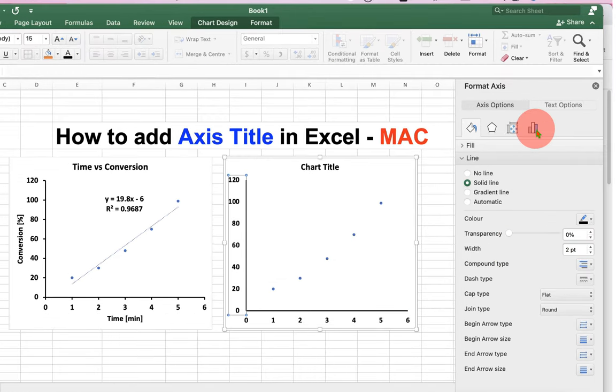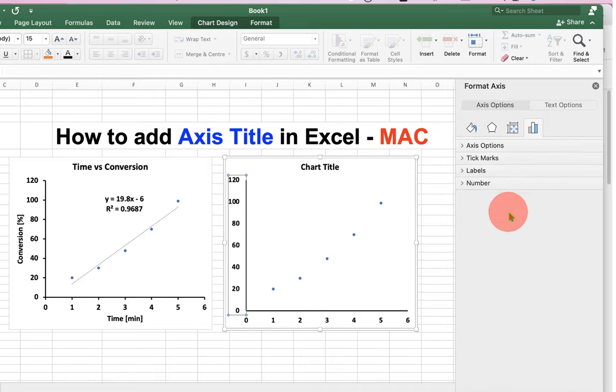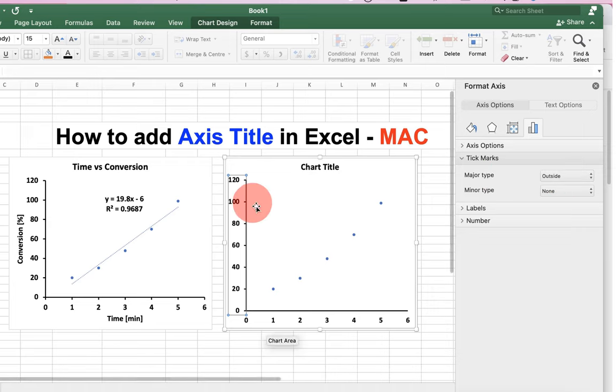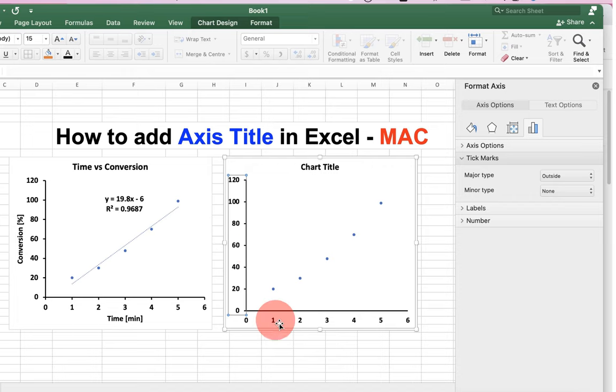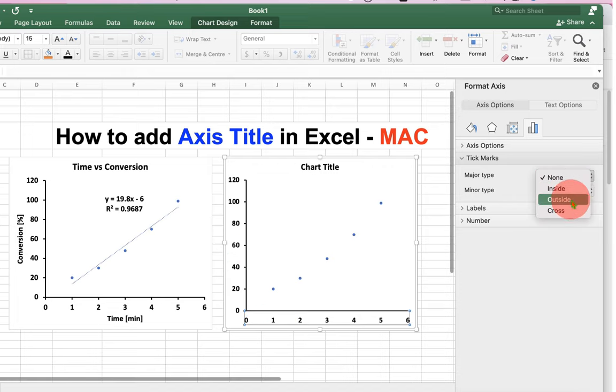Now click on the axis option here and you will see tick marks. Select outside under the major type and you can see we have added now ticks. Similarly, add ticks on the X axis.